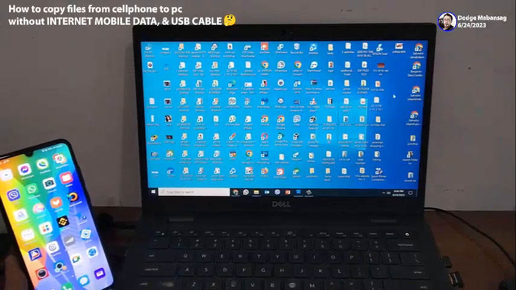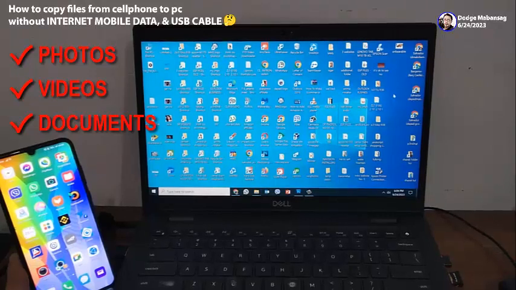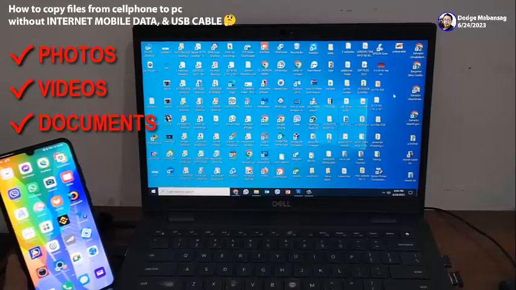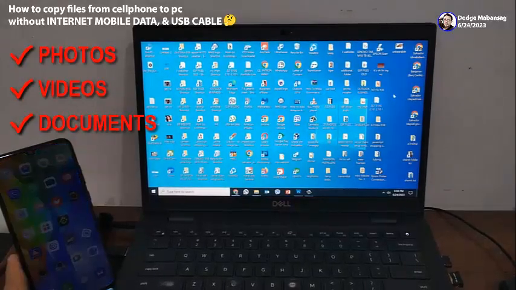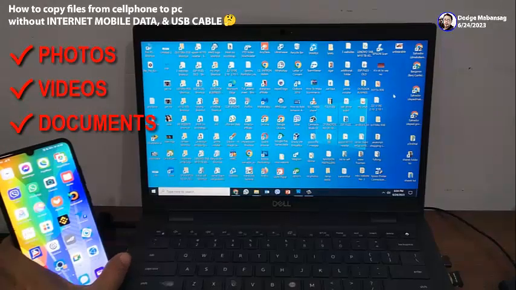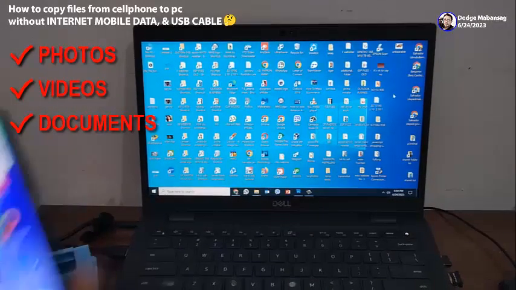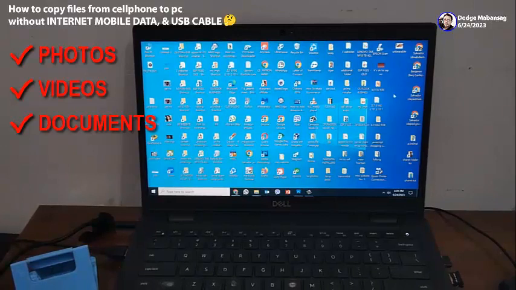Hi, in today's video I want to show you how to copy files such as photos, videos, and documents from your cell phone to PC without internet, mobile data, and USB cable. All we need is the Share It app, so make sure that you downloaded and installed it on your cell phone and on your laptop. I already did that, so I will proceed right away.